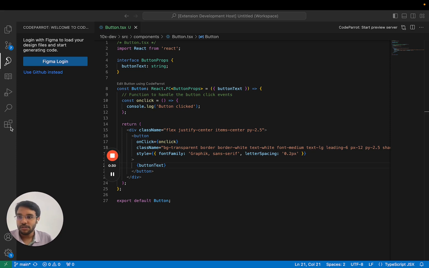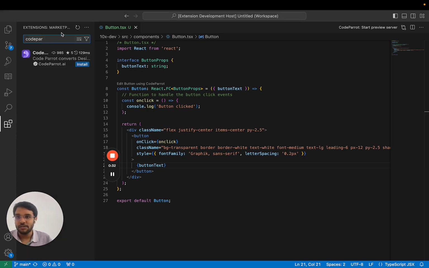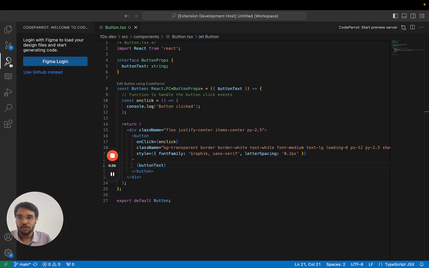First, about installation, you can install it from the marketplace. Just search for CodeParrot, you'll see an install button, just click on that. I've already installed it, so I'll just get started with it. Now you can log into CodeParrot using either Figma or GitHub. If you have a Figma file and you want to use that to create components, do the Figma login. Otherwise, you can use any of them. So I'll start with Figma.